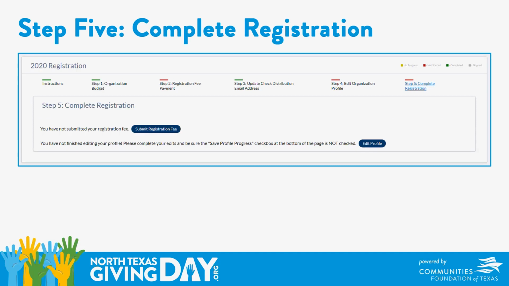Once you have filled out your profile, you will move on to step 5, which is the final step to complete your registration. If you have missed a step, you will not be able to submit your profile for approval until this step has been completed.